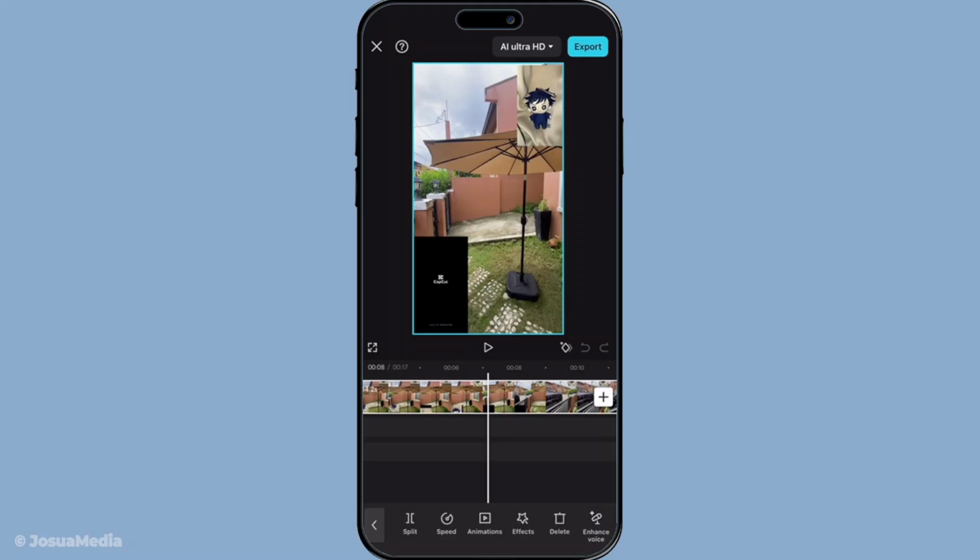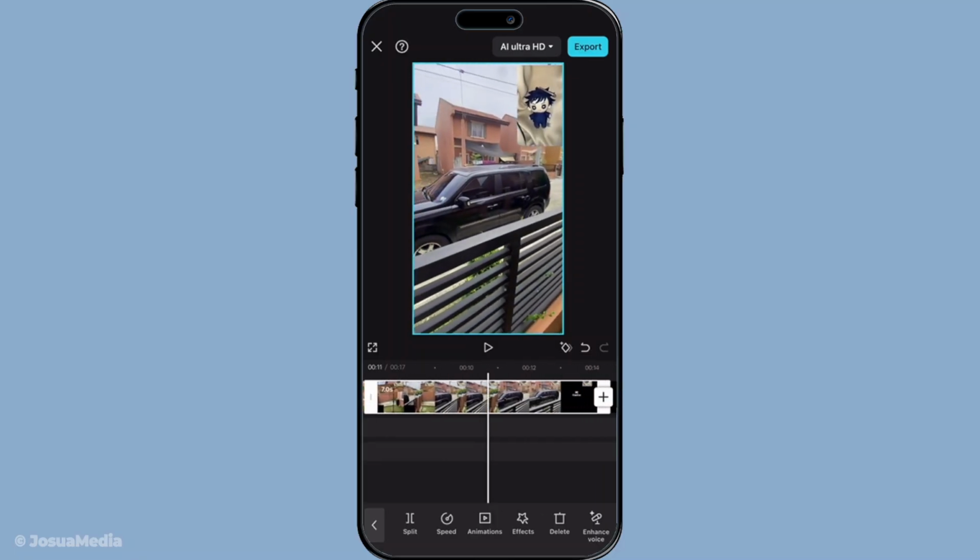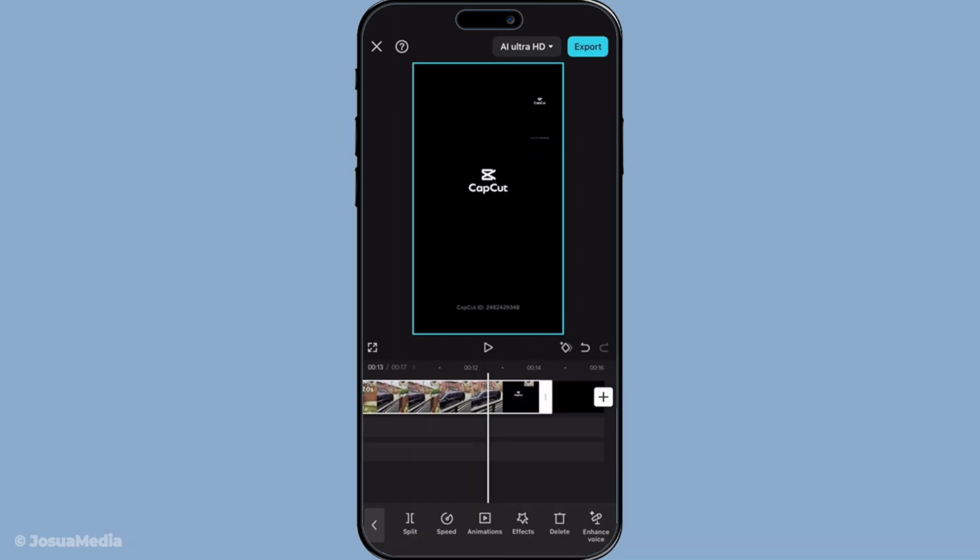Once you've zeroed in on the right spot, it's time to execute the cut. Tap on the split option. Doing so will divide your video into two separate clips right at the playhead's position. This straightforward action is incredibly powerful, enabling you to manipulate these newly created clips independently. You might want to remove unwanted sections, shuffle clips around, or even insert new content between them.